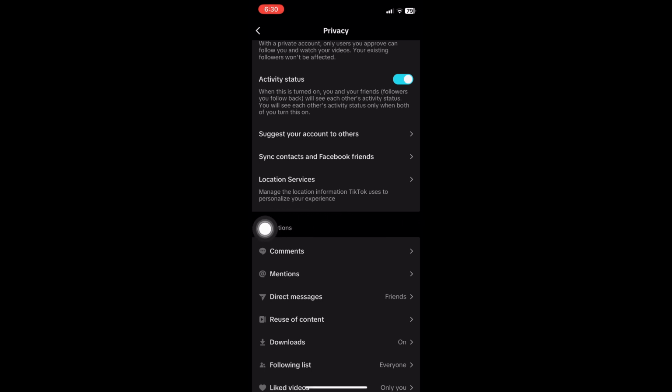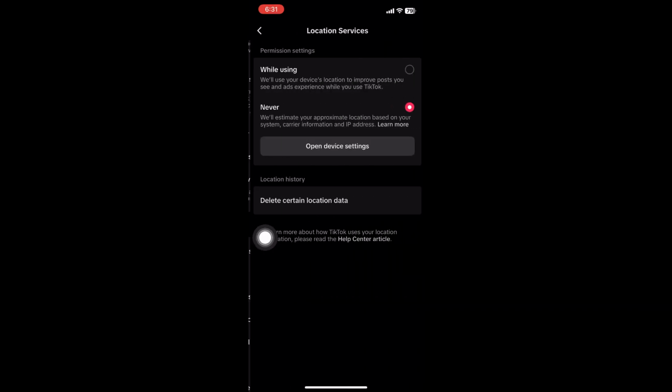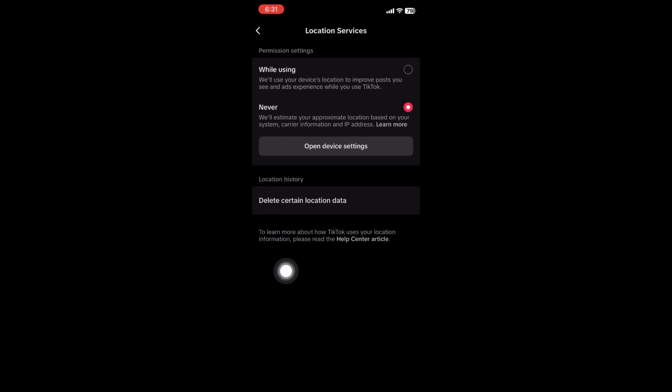Manage the location information TikTok uses to personalize your experience. Now inside this setting right here, you want to make sure that the permission setting is set to never, and right after that, for location history, you want to click on delete certain location data.